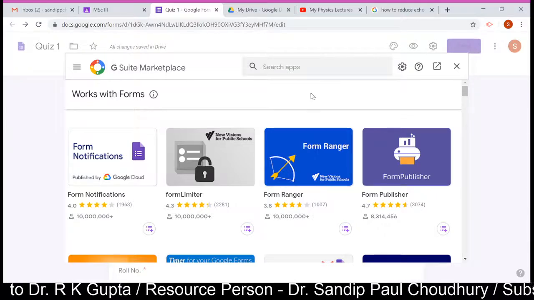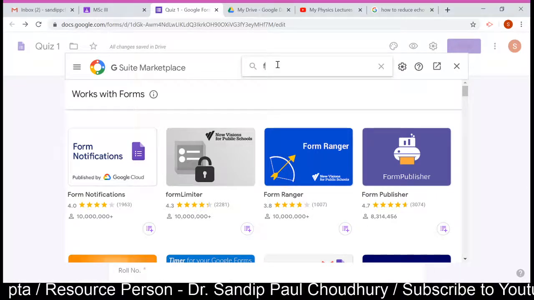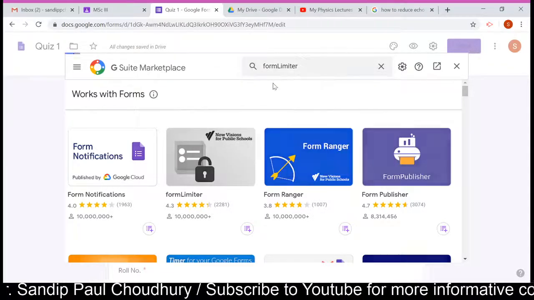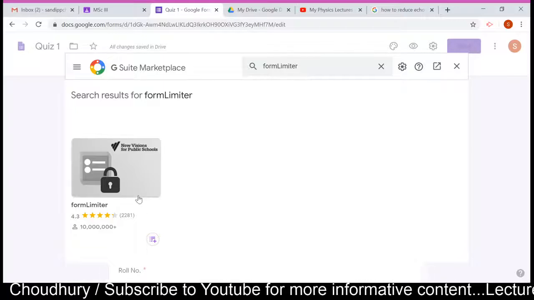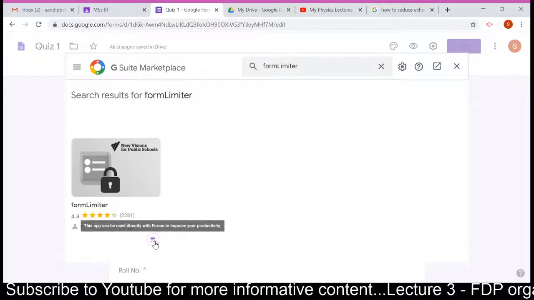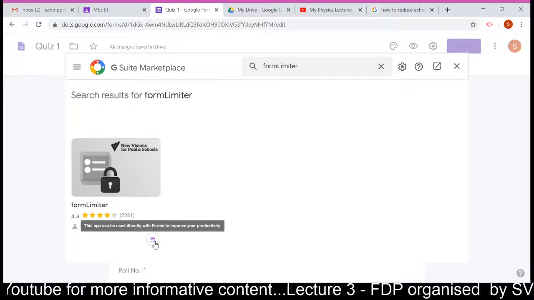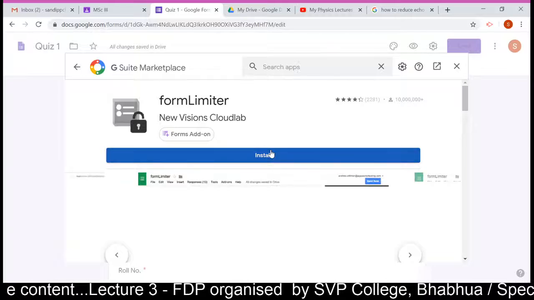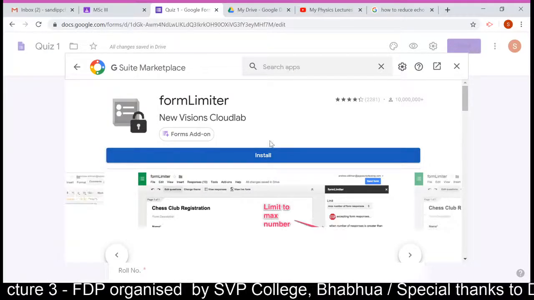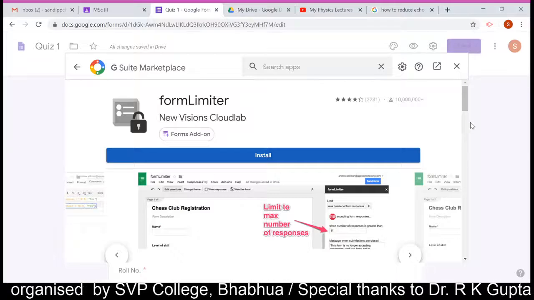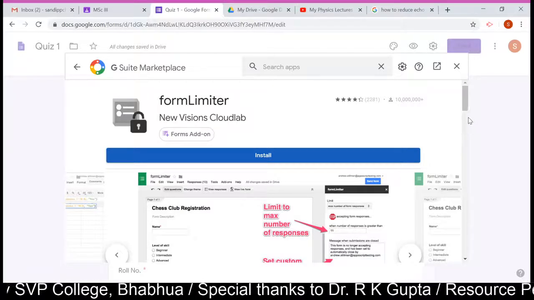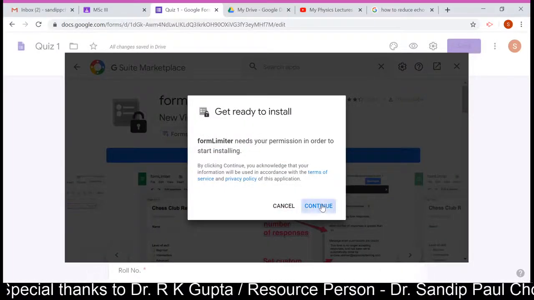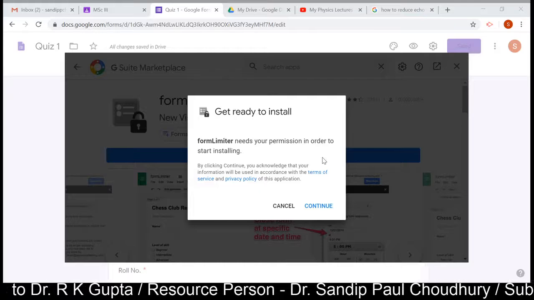So I'll go for something which is called form limiter. Once this opens, I will get this form limiter. So there is an option which is called form limiter. So I can click on form limiter and form limiter shows up. And then I can go for this which says forms to improve your productivity. This is the information that we have, so we can click on this, and then I will add this add-on. So I'll just go for install. Once I go for install, this form limiter gets added, and then you will see that there is an additional icon that appears. So I'll just go for continue with the permissions. So I'll go for continue and give all the permissions.